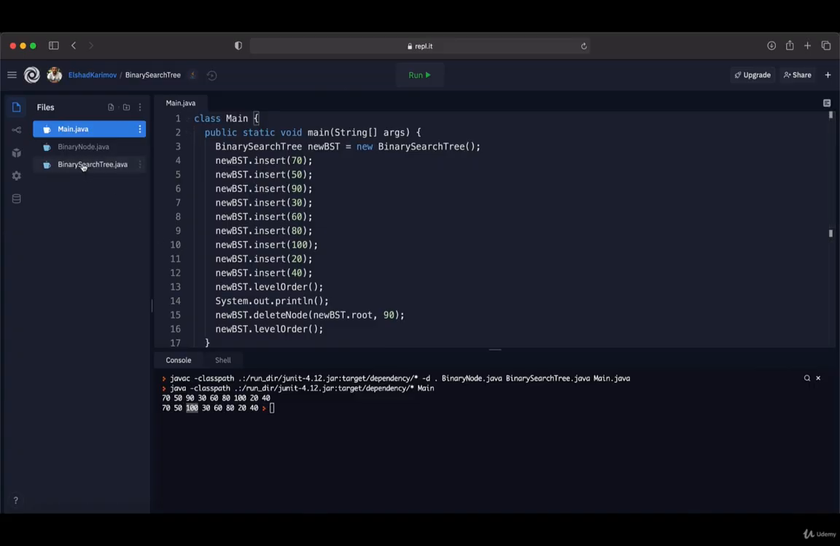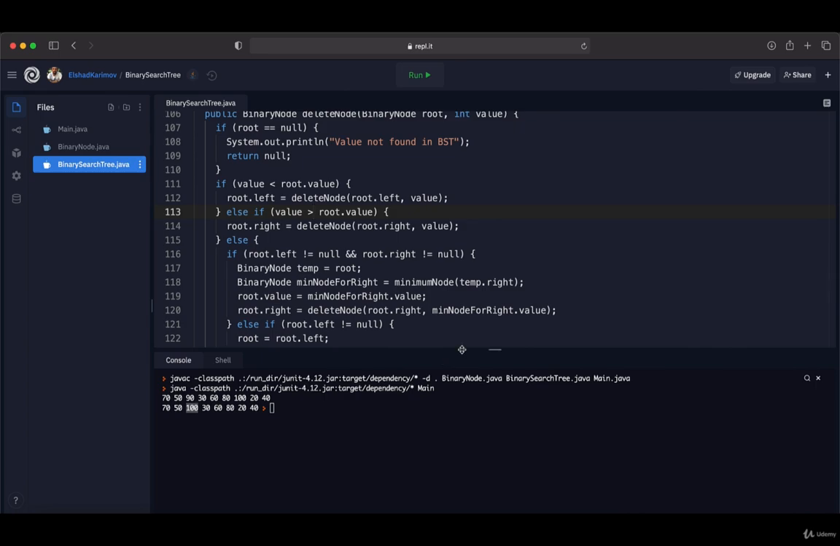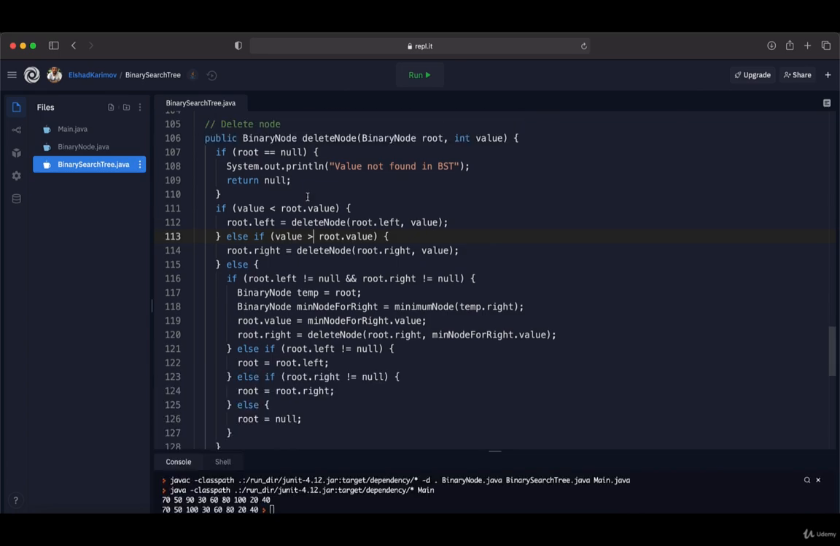Now let's see what the time and space complexity is for this method. As always, we are going to start from the first line of this method. In the first line, we are checking if the root node is equal to null. In this case, we are printing to the console that the value is not found, and we are returning null. So this part of code will take O(1) time complexity. Then we are continuing to the next if conditions.